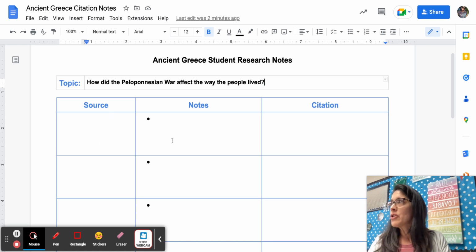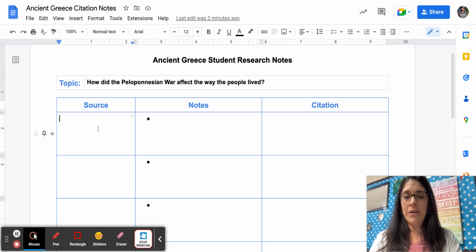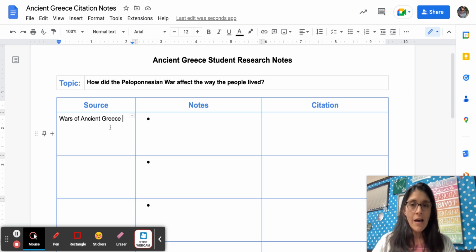But the students are supposed to go in and do their research. They're supposed to put the name of the article that they're choosing here. So let's say the name of the article is Wars of Ancient Greece. Okay, now that's the name of the article. And we talked about this briefly, but students have to create a hyperlink for the article that they're using, but the name of the title of the article should be here, not the actual hyperlink.